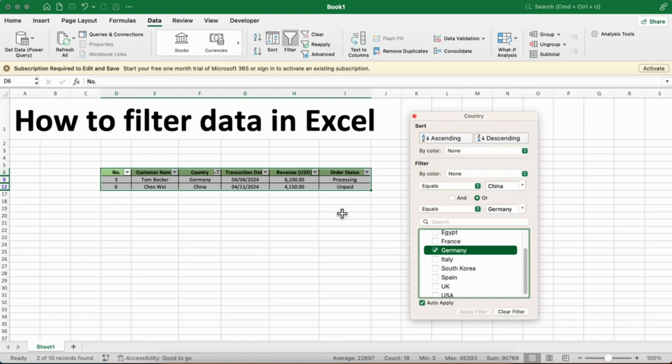time to search manually. If at any point you need to clear the filter, just go back to the filter arrow and click Clear Filter. This will restore the full list, showing all your data again.